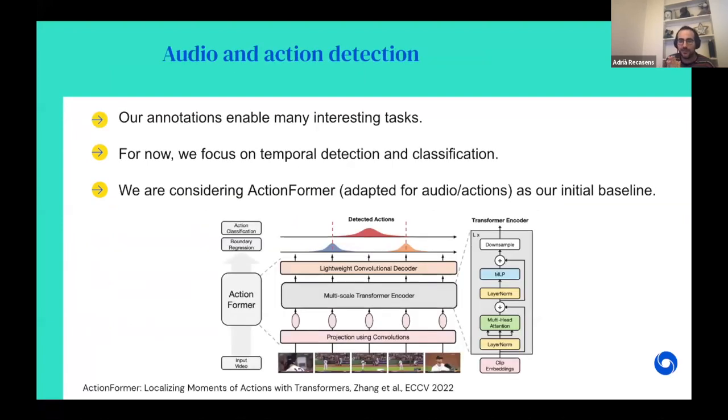So finally, the task that we will do first with this is audio and action detection. The idea is that we can focus on temporal detection plus classification, and we're considering ActionFormer to do that as our initial baseline.